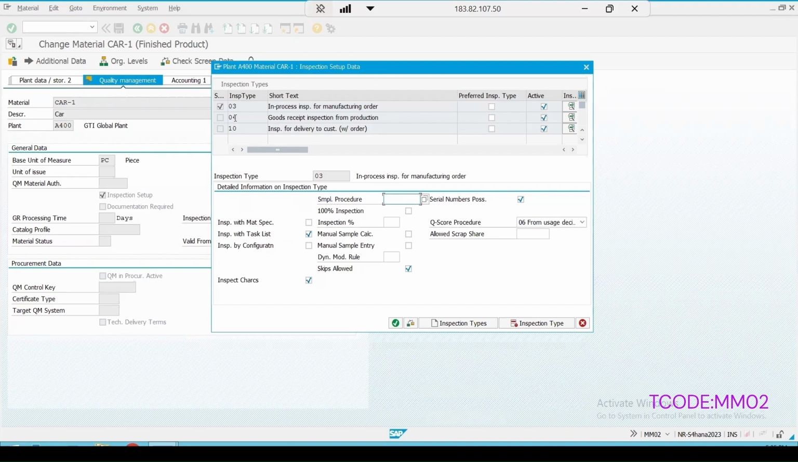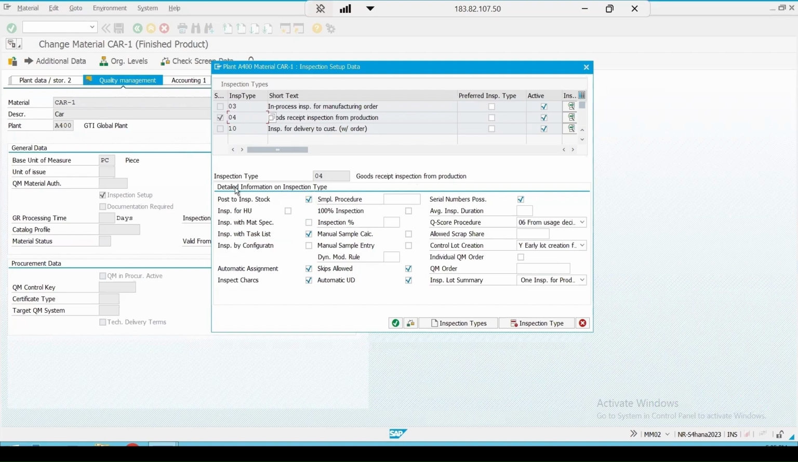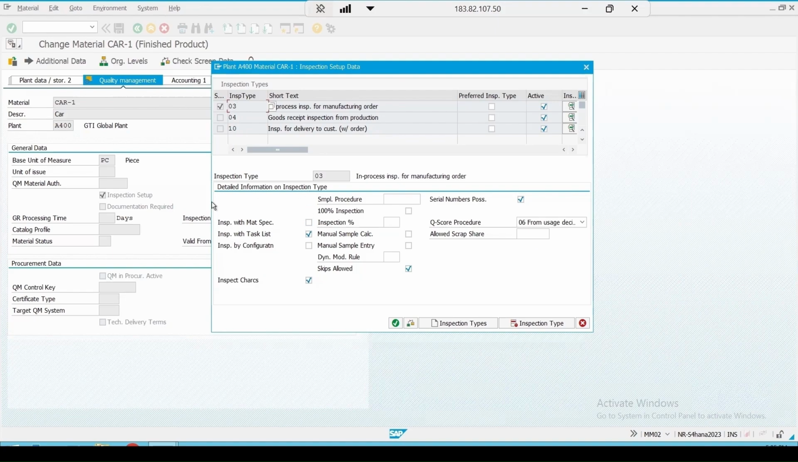Whereas when I am selecting inspection type 04 details, here you will find post to inspection stock. This is checked, which means once the goods are received from the production department, we will be doing the inspection. In the case of 03 inspection type, as the term says, in process inspection, when the manufacturing is going on, okay, during the production, we are doing the inspection. So that's why it is non-stock relevant. We will just check the semi-finished material.